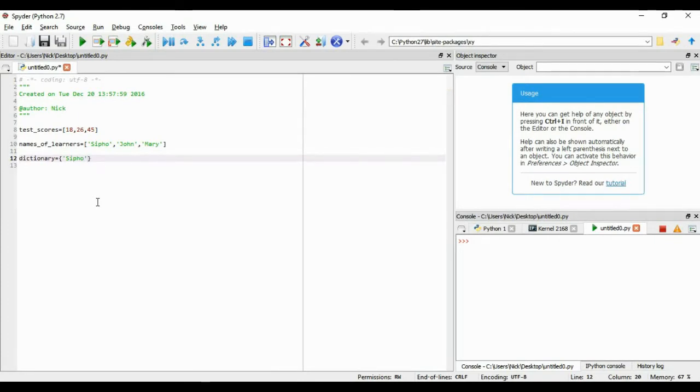And then after that, we need to put in a colon. And after a colon, we need to put in the value. And the corresponding value is 18. So this is what we talk about when we're talking about a key-value pair. This is a key and this is a value, and they match together. So let's go ahead and type the rest of the names.